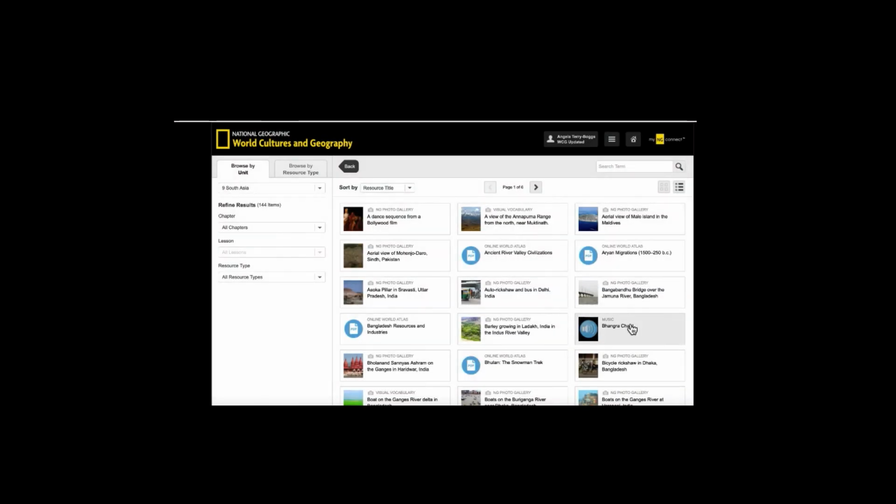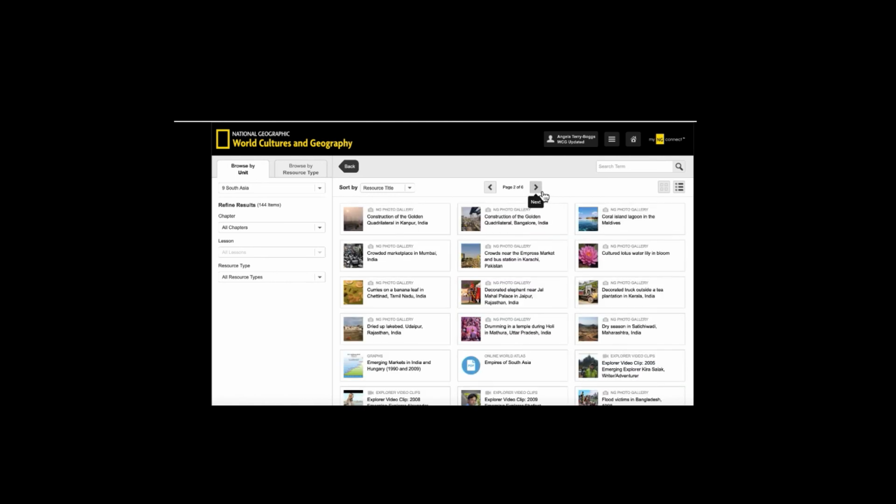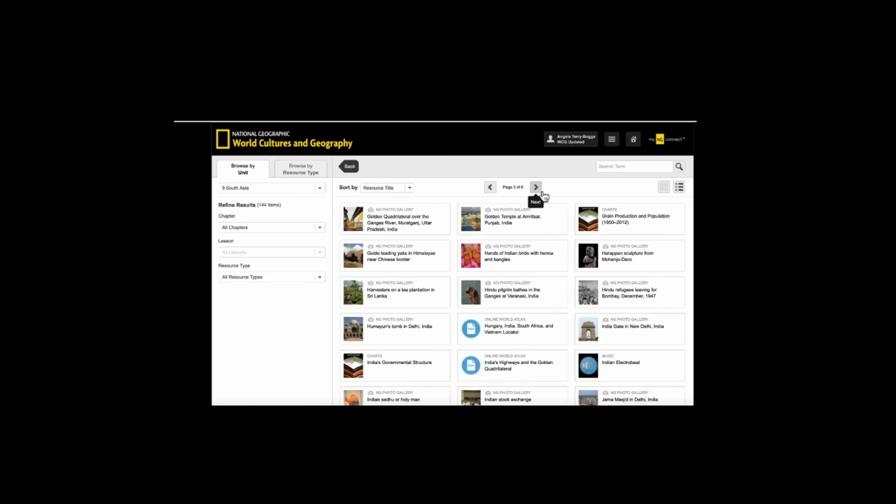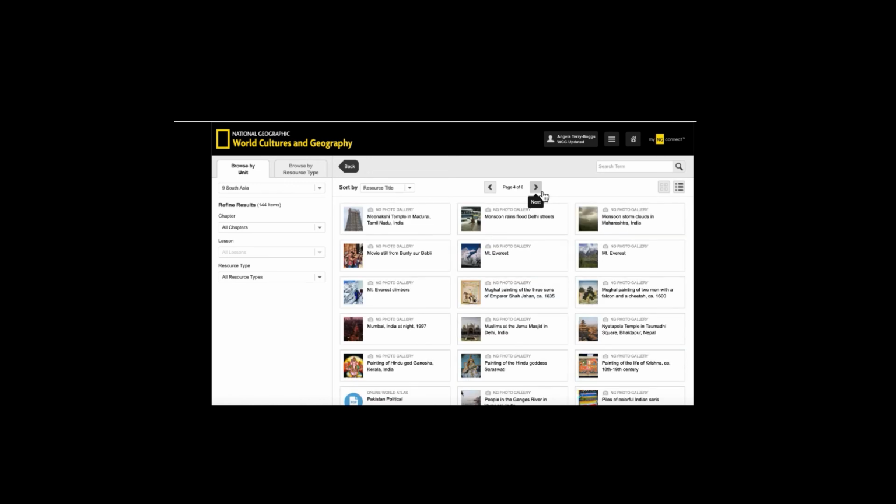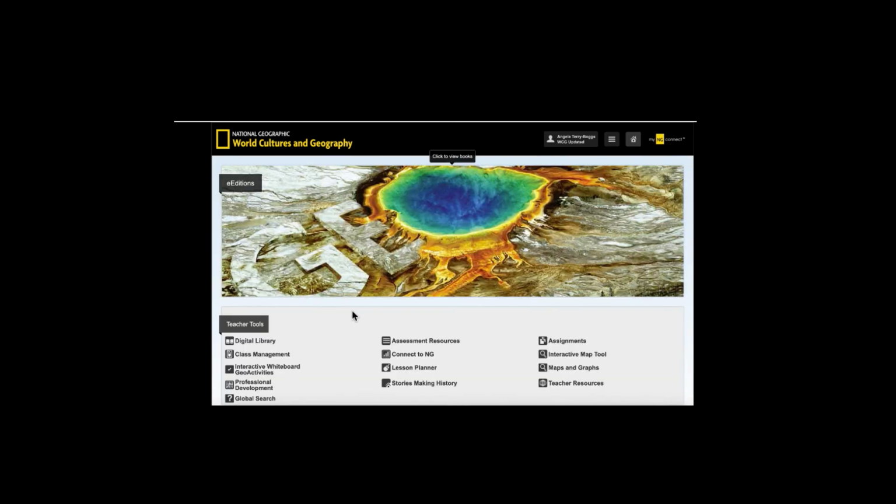Sometimes you might see music, sometimes you might see an atlas. As I turn through the pages, of course I won't open them all, there are just a plethora of images available to you to use for your instruction. That is found within your digital library. The next thing that I am going to share with you is your class management.